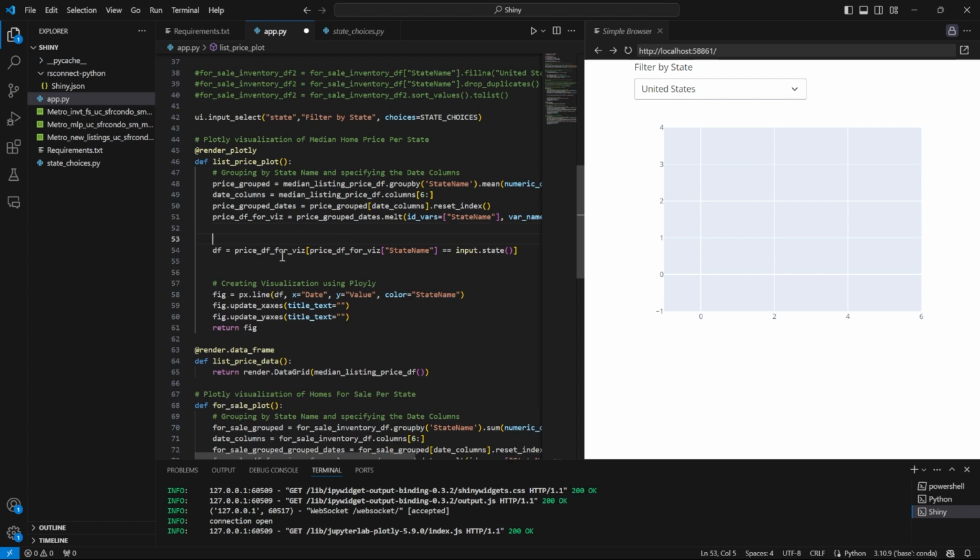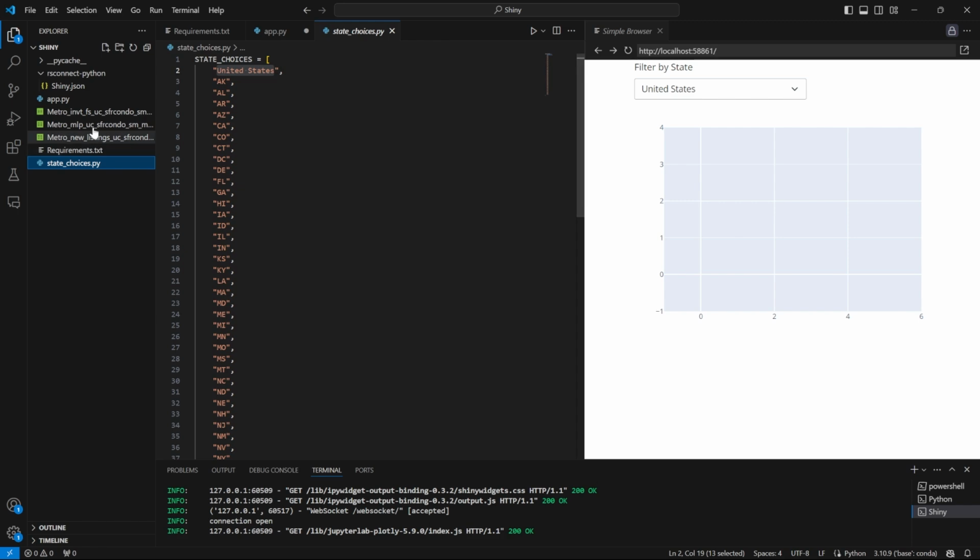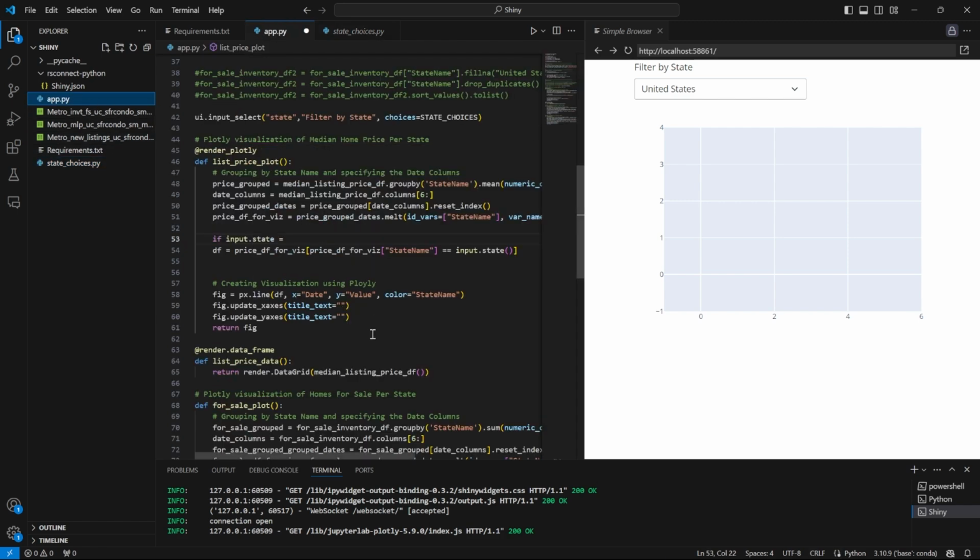This worked great. I'm actually really happy that it's working. But what we're going to do is say if, and it needs to be lowercase. So if the input dot state is equal to, and if they choose United States, which is going to be the default value because it's the first one in our .py file or our list, if you want to just say in our list.